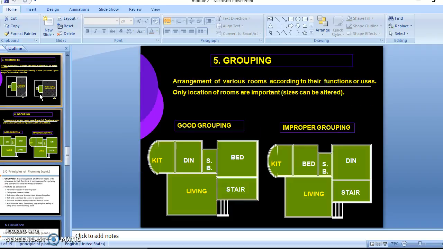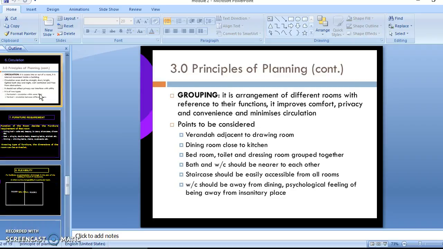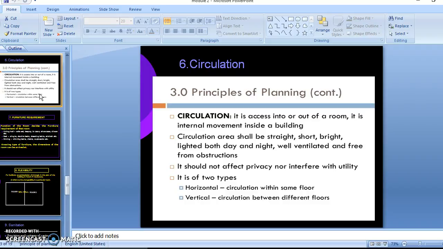Next one is grouping. Grouping means the arrangement of various rooms according to their functions or uses. Only location of rooms is important. Grouping is of two types, good grouping and improper grouping. From the diagram itself we can explain the good grouping and improper grouping. In good grouping we can see that near to kitchen the dining room is there, and in improper grouping near to kitchen a bedroom is placed. By the diagram itself we will get the difference between what is good grouping and what is improper grouping. Always go for good grouping. Grouping is an arrangement of different rooms with reference to their functions. It improves the comfort, privacy, and convenience and minimizes the circulation. That's the same one we explained above with the figure.